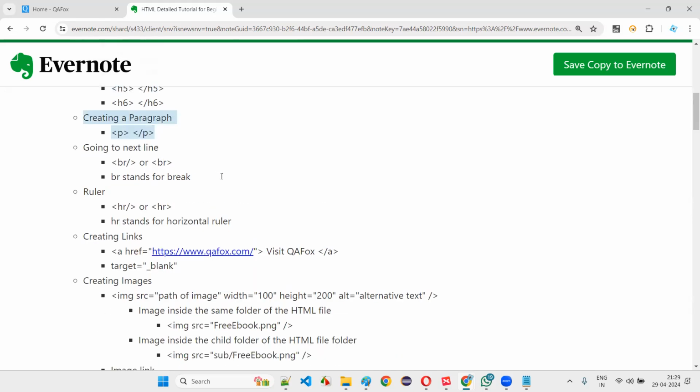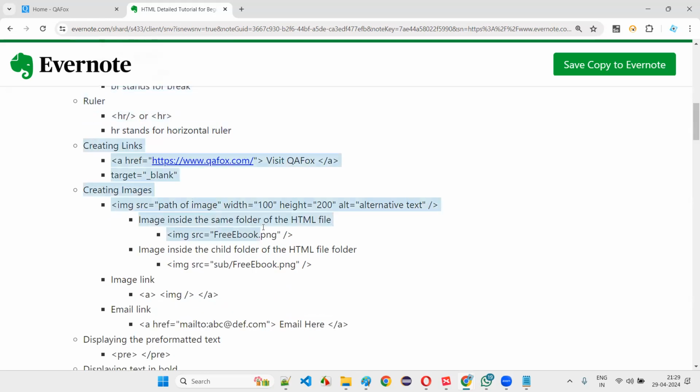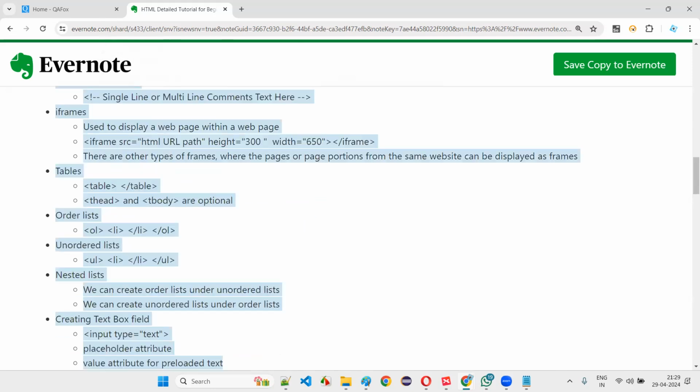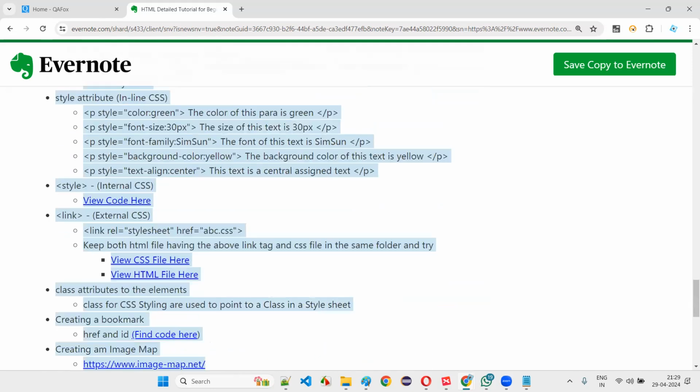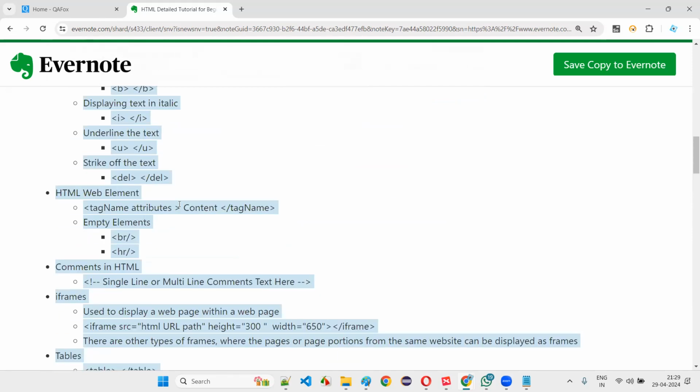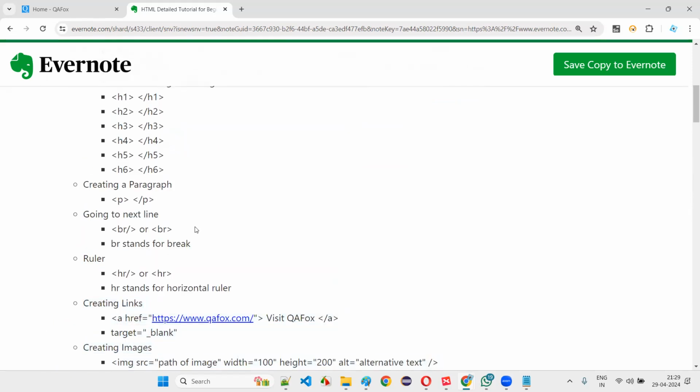Now, let's go till this ruler. After that, I'll finish for today. This I'll cover tomorrow. Creating links, images, and some advanced portions I'll try to cover tomorrow. Today we'll go till here.